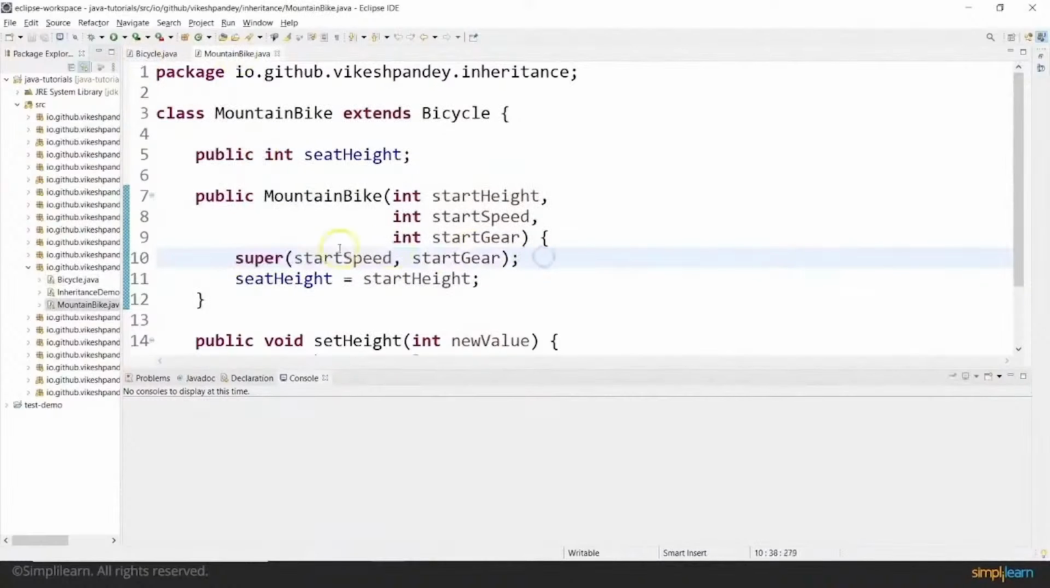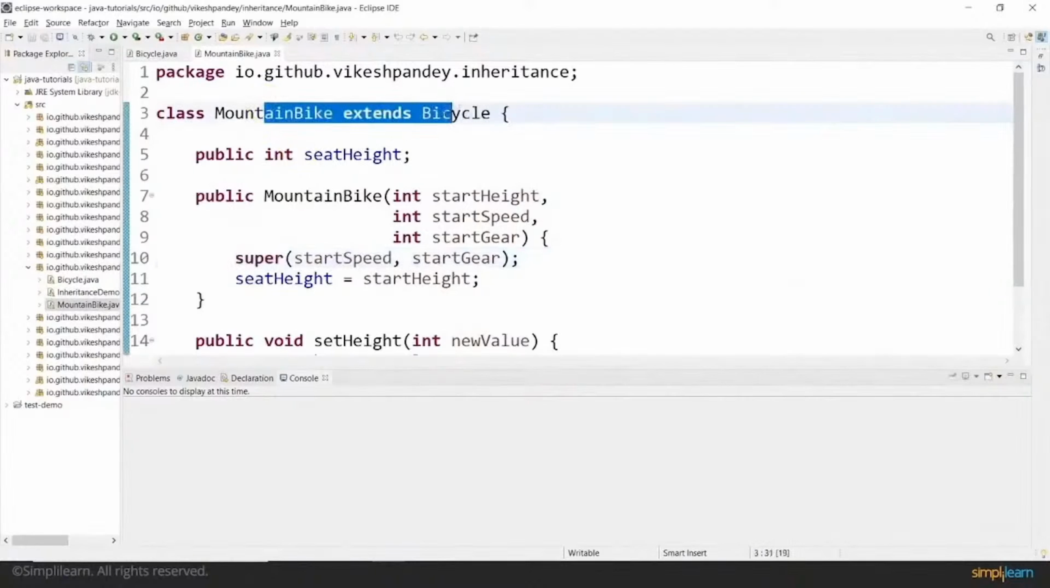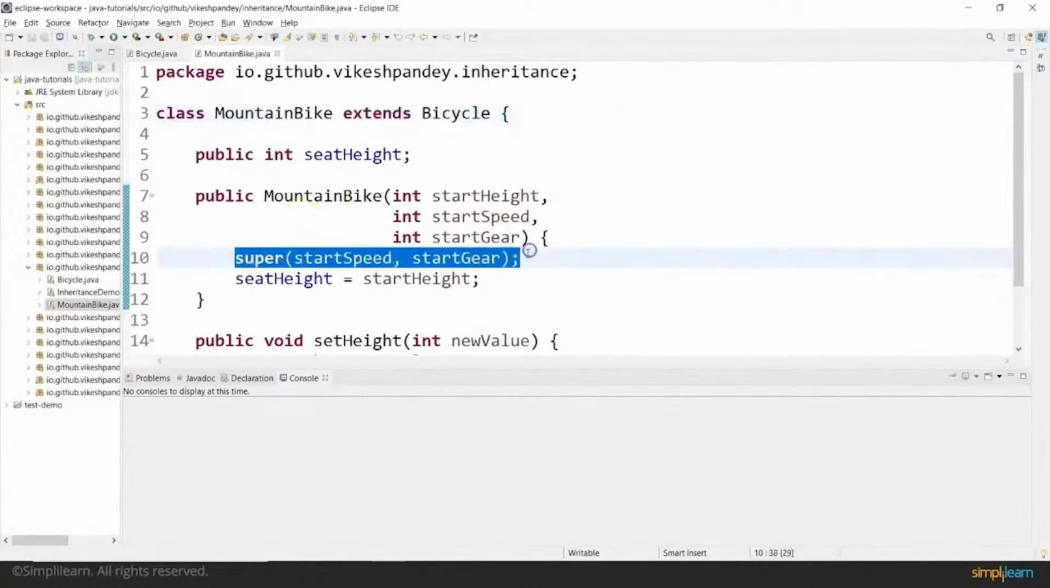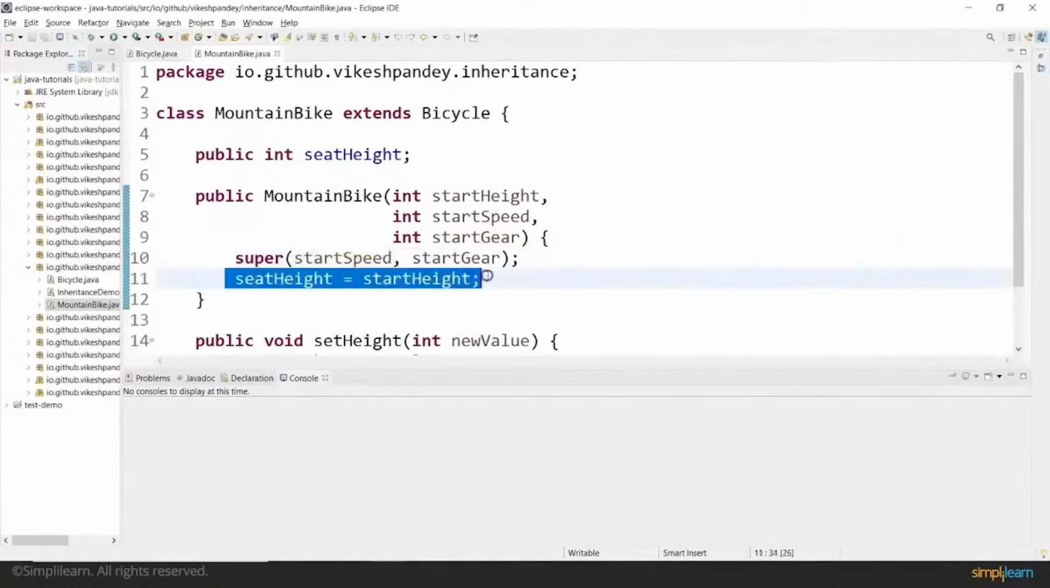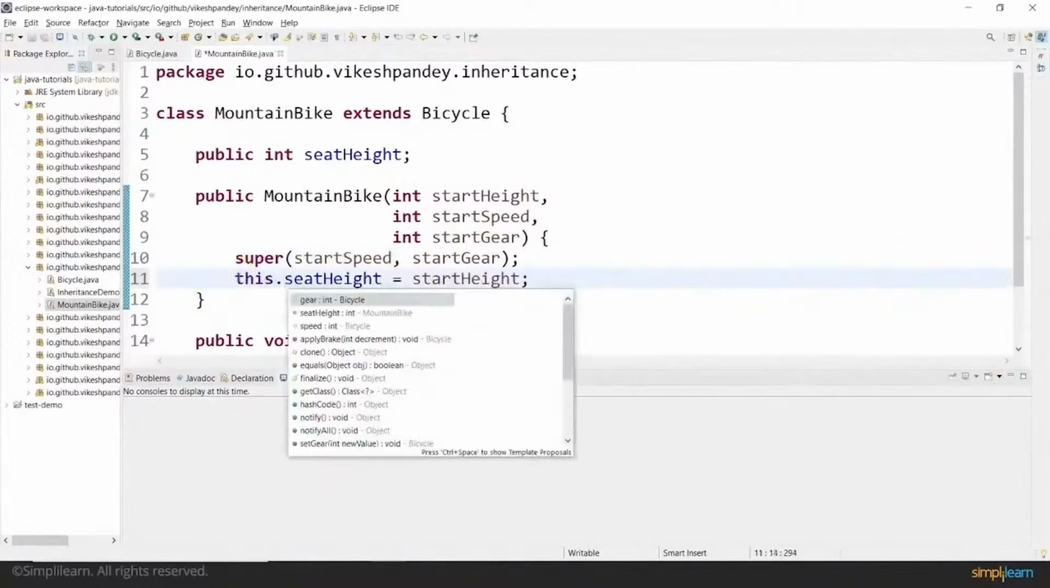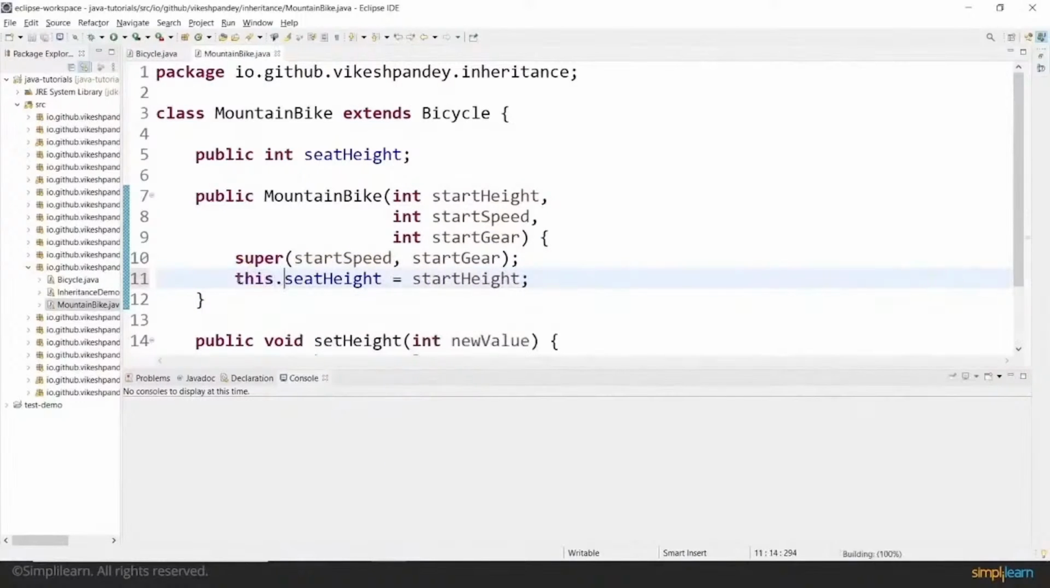Another thing to notice is that this super statement has to be the first statement inside your constructor. Remember that whenever you are dealing with inheritance and you have to initialize the superclass constructor, or the base class constructor, use the super constructor invocation as the very first statement inside your child class constructor. Otherwise, Java will not compile the program. And then you will initialize the local variable. I should call this as this. Remember, we discussed this in the classes session.